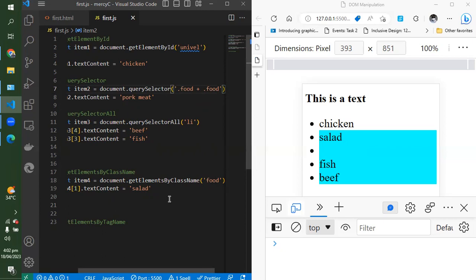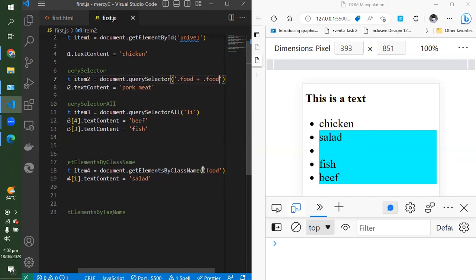But if I'm using this one called getElementByClassName, I don't actually need a class of food. I don't actually need that in order for me. So I don't need the dots in order for me to write that.